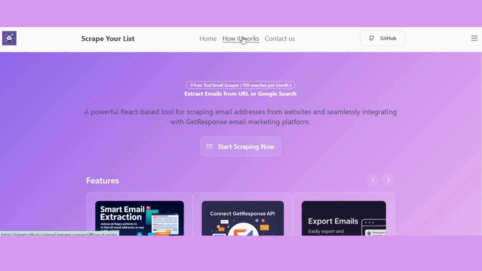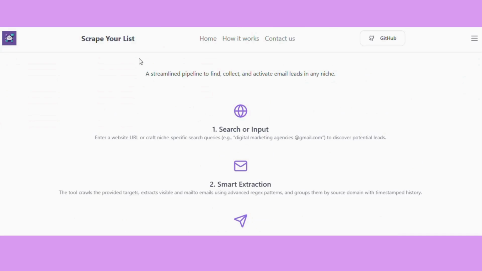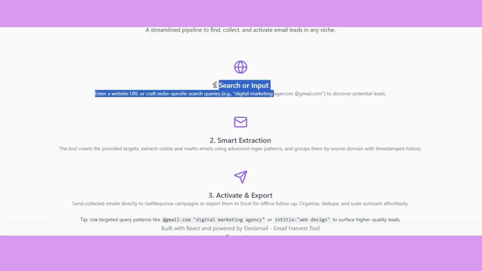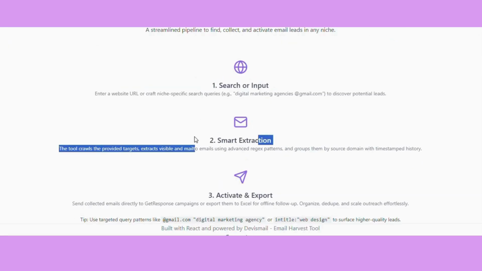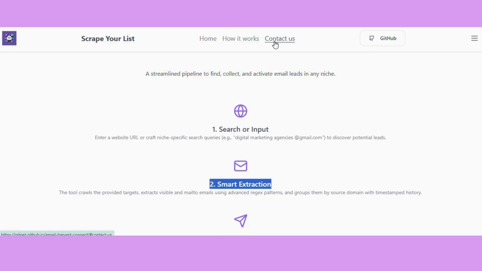Of course, there are some links like how it works that explain the tool more clearly. First, you do a search, then you do extraction, then activation and export. And there also, extraction means exporting the emails to GetResponse, right? That you extract or export these emails to GetResponse. And of course, I will edit this booklet here, the instructions written here, I will edit them, God willing.